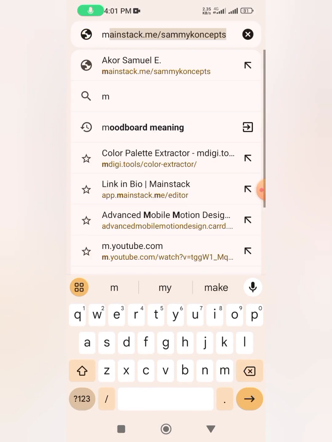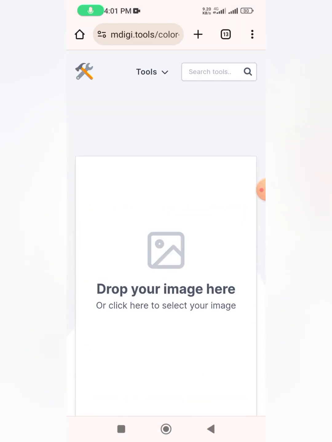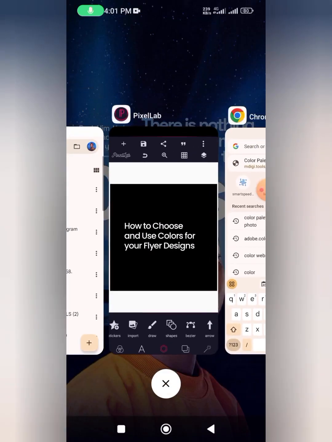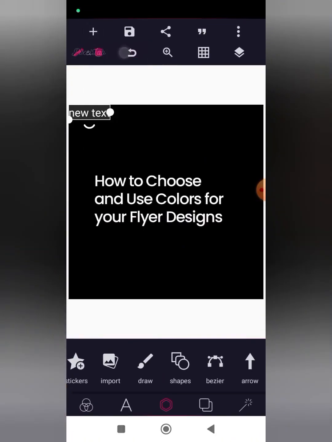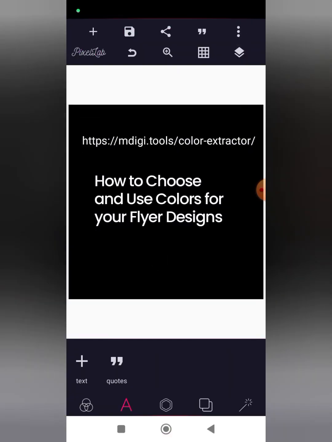I think there's this one that I use most of the time. I will drop the link in the description also, but if you would love to see the name of the website, I'll just type it on Pixel Lab so that you can see it also. All right, so this is the name of the website. Okay, I'm sure you can see this.